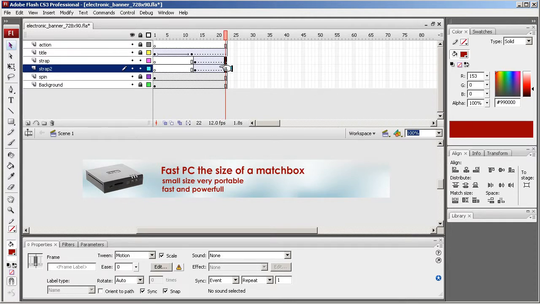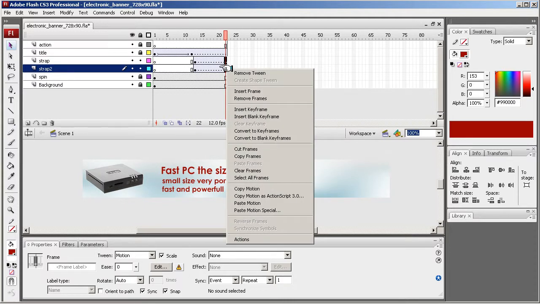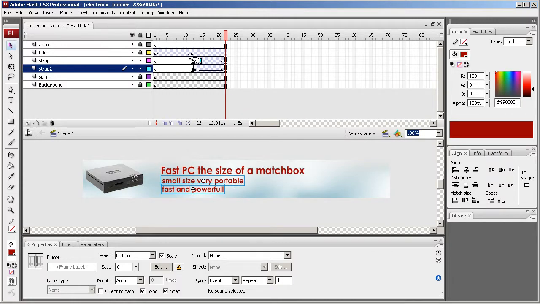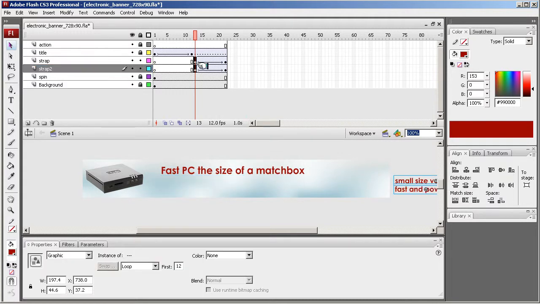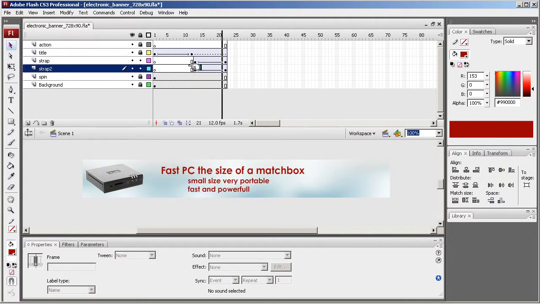So you can do things at the same time. Select both of them, and then I want to insert a keyframe at this point and this point. I've selected both of them. I want to grab them and move them over to the right. So now they'll fly in together. But I want to stagger it so the top one comes in first.